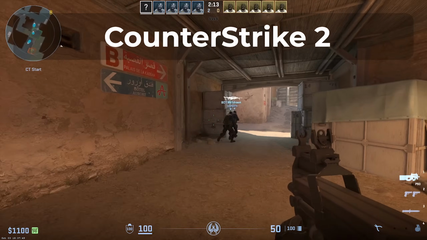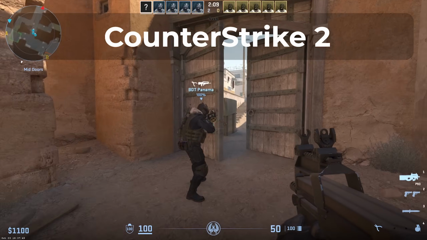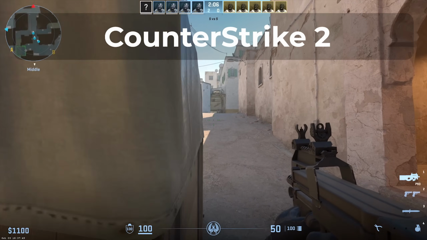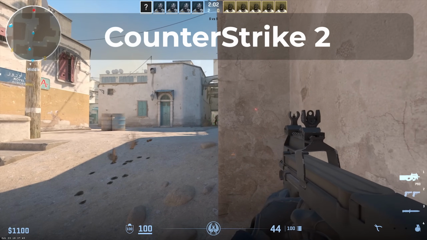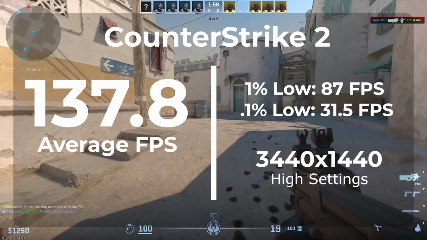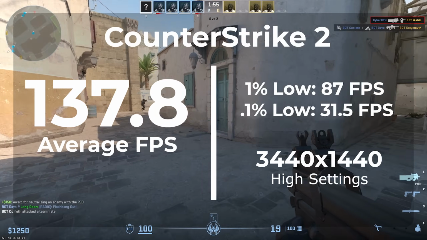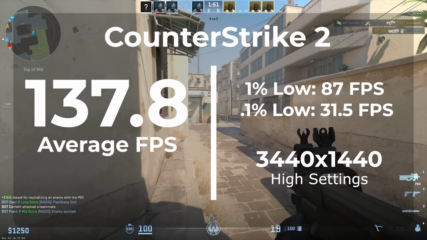The next game we're looking at is Counter-Strike 2. This is probably the most popular FPS game on the market. So this game pretty much is going to be used to see what kind of improvement we make in this specific genre. With the old drivers, we got an average frame rate of 137.8. We also got a 1% low of 87 and a 0.1% low of 31.5.